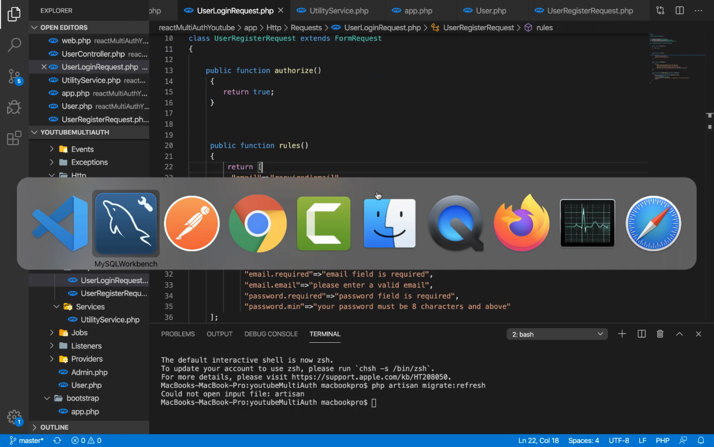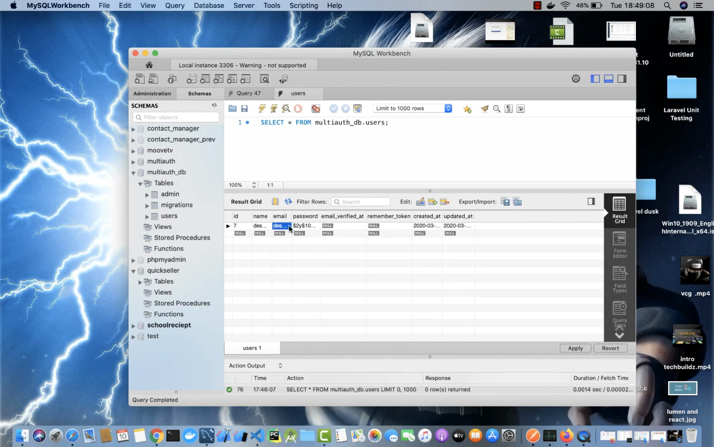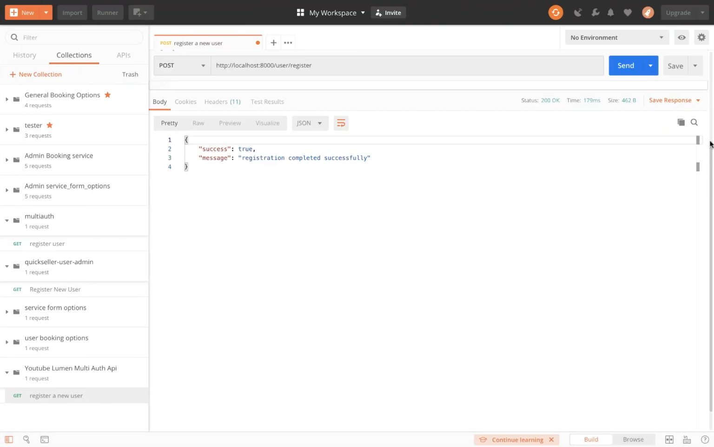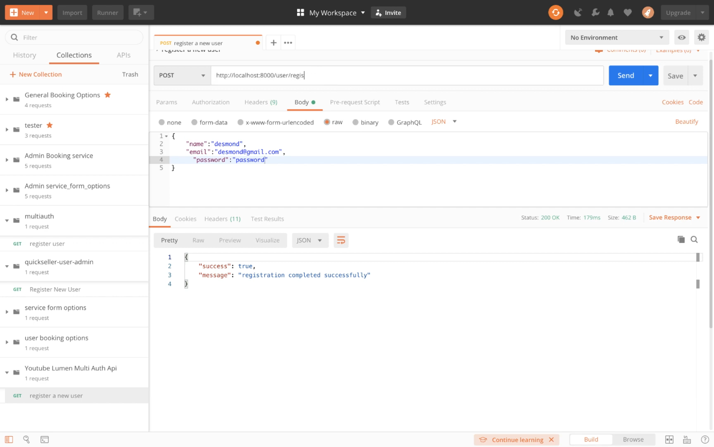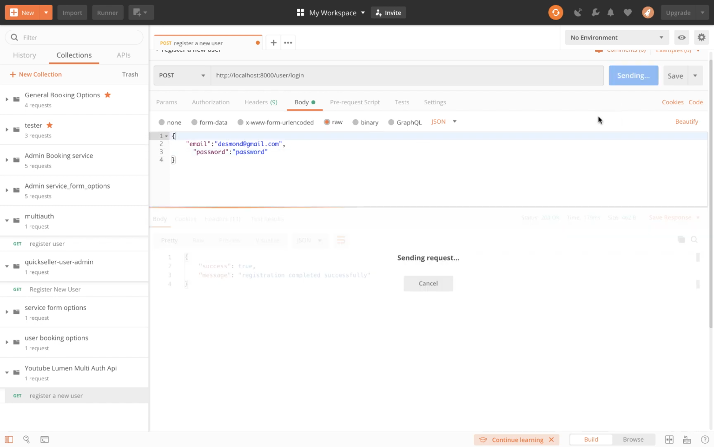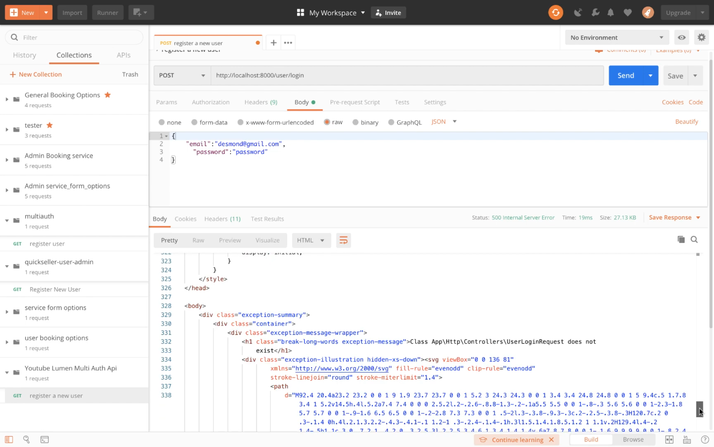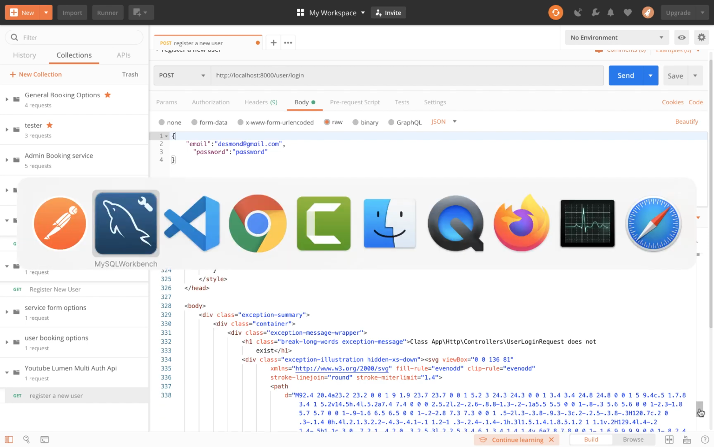So now what we can do is we head back to our database and we have Desmond and Desmond@gmail.com. So now let's log in with Desmond. We're going to target our login route, /login, and I'm going to skip the name. If I click send, we have another error here. Why? What is this error saying? Class user does not exist.